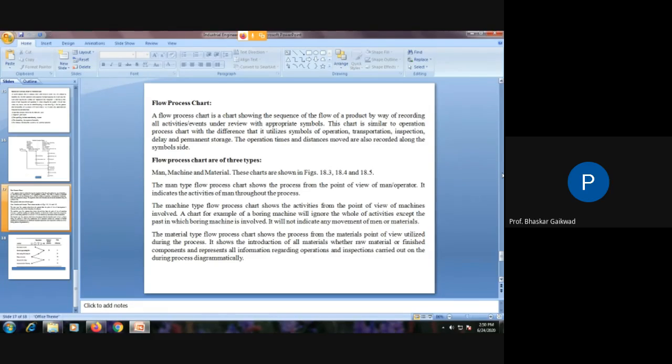So here time, that is very important. Means in the flow process charts, apart from the symbols, you can note down the times. For one operation, how much time? Then for transportation of material from one place to the next place, how much time? Then where we spend the time for inspection, where delays happen in the process of manufacturing, and where we can store this material. So here in flow process charts, apart from the symbol, the time is very important. You can record the time for the same.